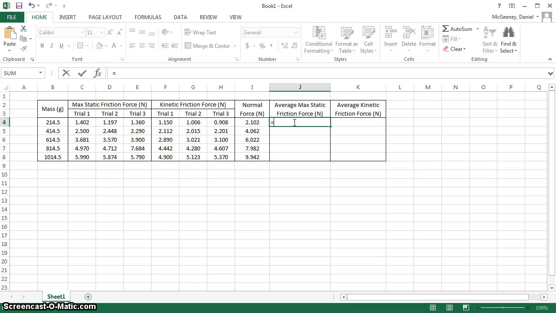Okay, for average max static friction force, I need to take the average of these three things right here. So there's two ways to do it. You do open parentheses, trial 1 plus trial 2 plus trial 3, close parentheses, that's the numerator, you divide by 3, and you hit enter.